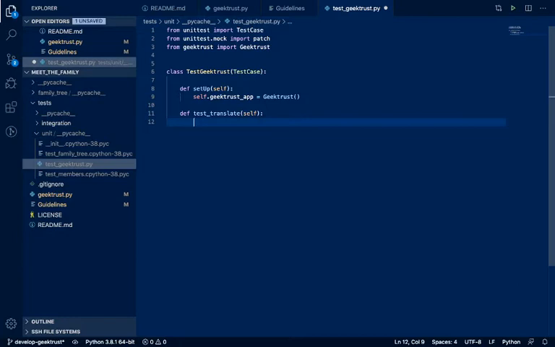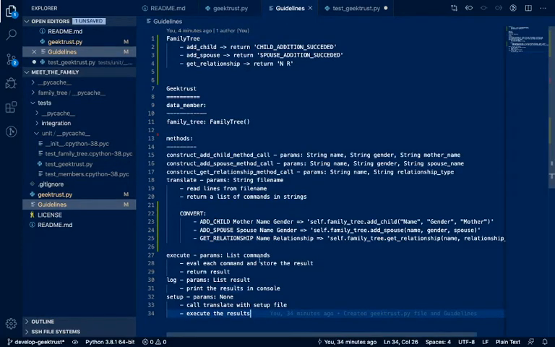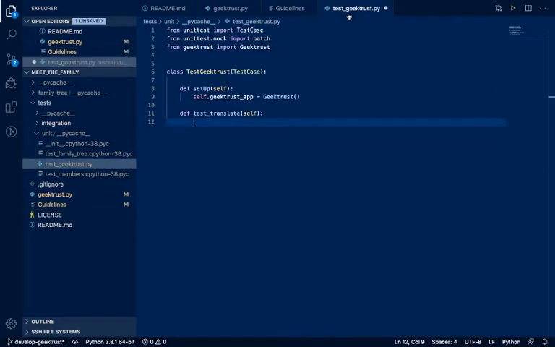Now what does the translate file expect? Translate basically expects a file name, right? It actually expects a file name and it opens that file. Now guys, I want you to remember something, and it's just that here we are not testing any other method, right? The whole idea of a unit test is to mock things out. So that's what we're going to do.